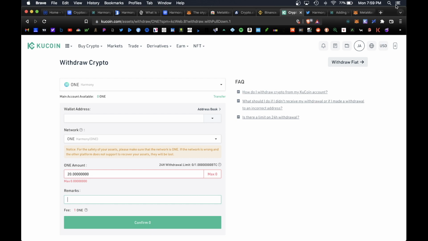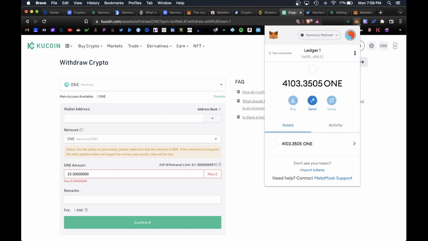And once it's sent, this should only take a couple of seconds, and you'll finally have your one token sent from either KuCoin or your other favorite exchange into your MetaMask wallet. It should be a quick and easy process.